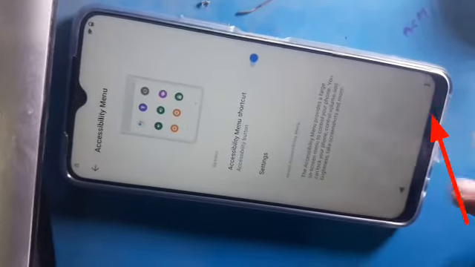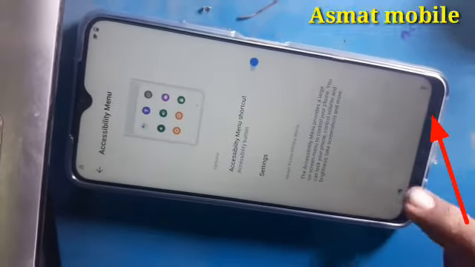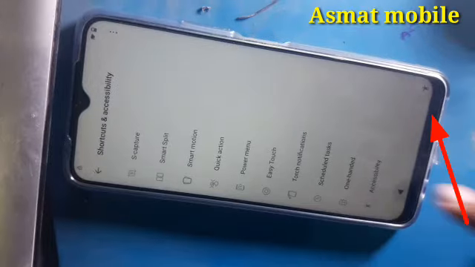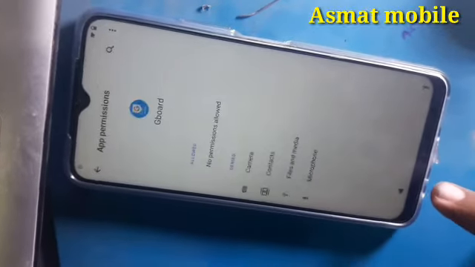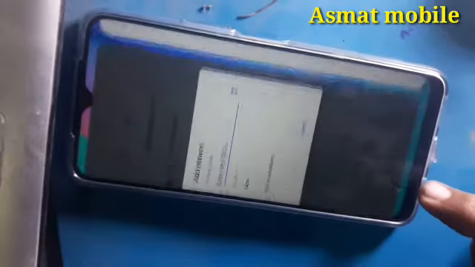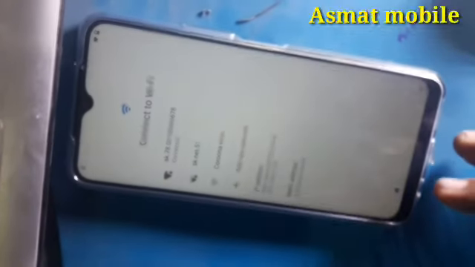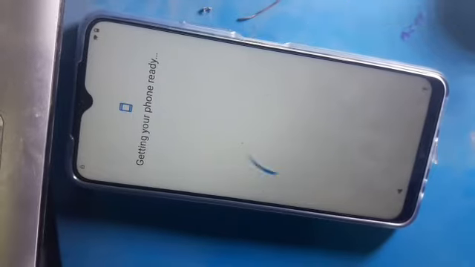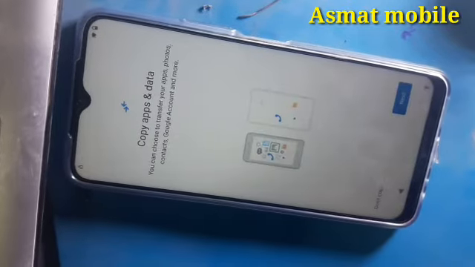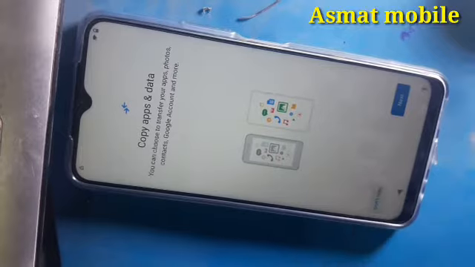Back this option, see accessibility option on. Back, again back. Connect, Wi-Fi connected. Don't copy.